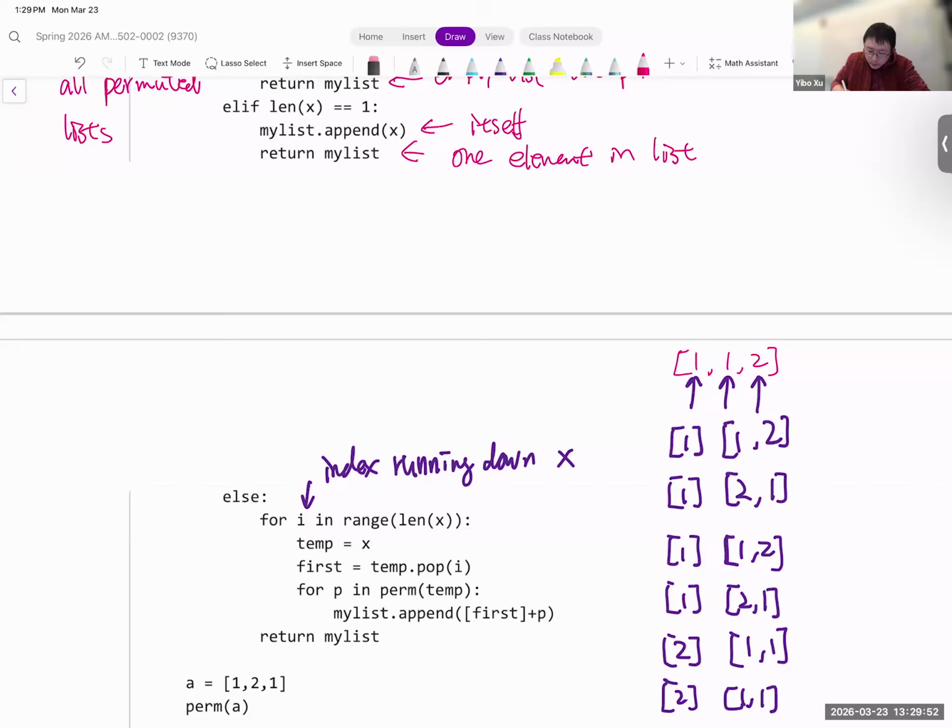When you think about it, you have a list, and what you want to do is take one element, and then you have the remainder list to be permuted in the recursion. That part is done by the pop. This pop I is saying I take away the ith element, and that will be stored as my first element. So that will be this one.